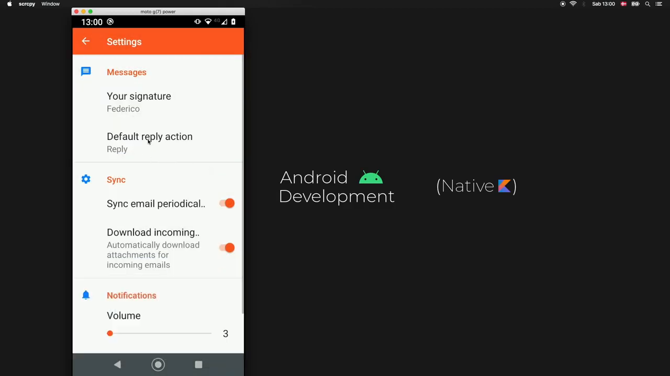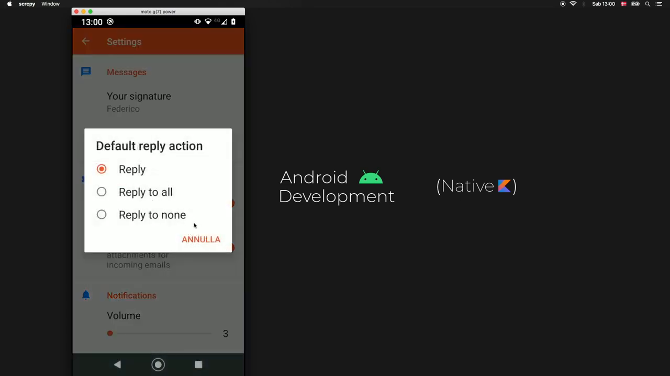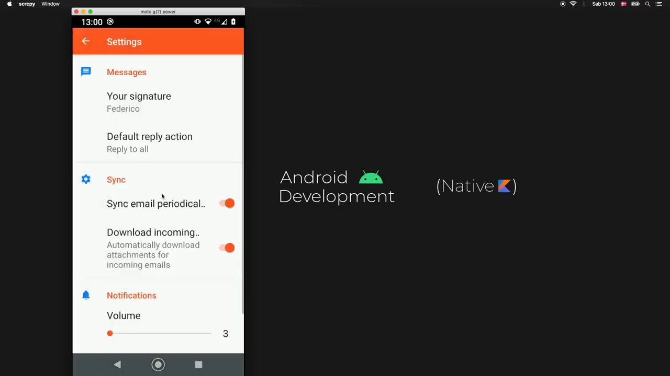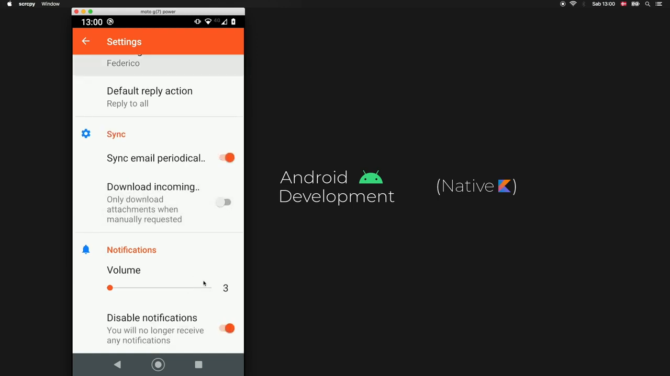And then we have another button over here. So if we click on that, we will have a few radio buttons that we can click on, and we'll tap on reply to all. Then we have a few switches under the sync category, and we can choose to turn it on and off. And if this one's turned off, this will also disable the one below, but we can freely change those as we please. And finally, we have a notification section where we can change the volume.